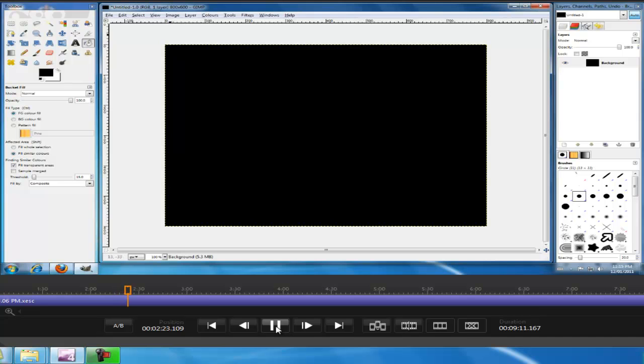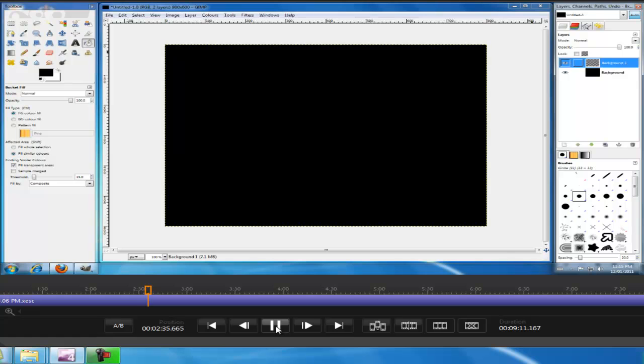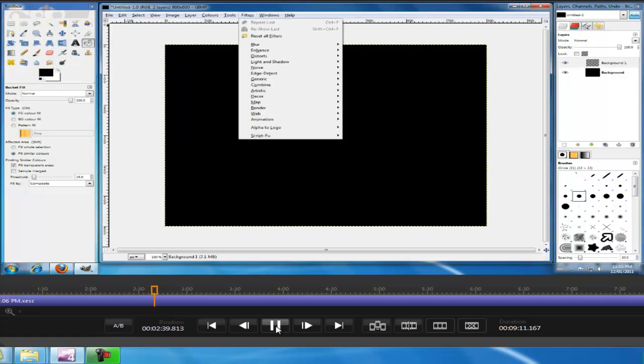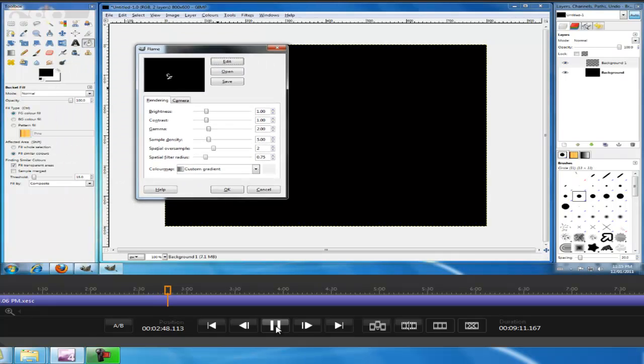From here we're going to want to put a design on here, so we're going to create a new layer and just call it background 1. Make sure you're selected on that background layer. Click Filters, Render, Nature, Flame, and a screen like this should pop up.